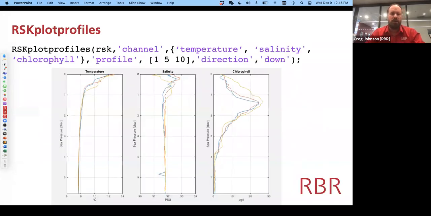So you'll see that, for instance, in plot profiles, where we want to say, now I want to plot 3 channels, temperature, salinity, and chlorophyll, and I want to plot 3 profiles, index 1, 5, and 10, and I only want to show the downcast. And you can imagine how you change to upcast or to show profiles 1 to 17 in the standard MATLAB notation using the colon operator.